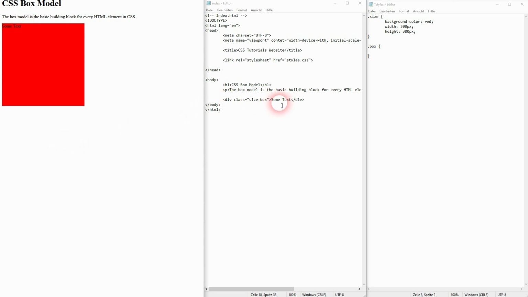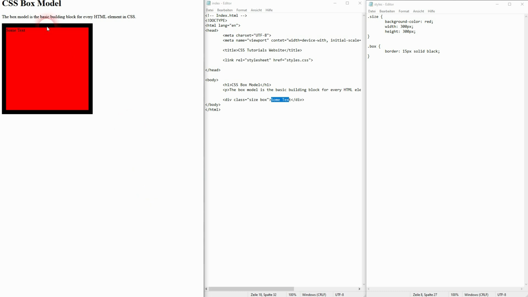But the box itself doesn't just consist of its width and height. There are also other elements that are added to the box. For example, the border. We make that 15 pixels solid black. I refresh it and you can see this is added to my div container. So the box, which is the HTML element, the div container. And you can see it gets added to the width.